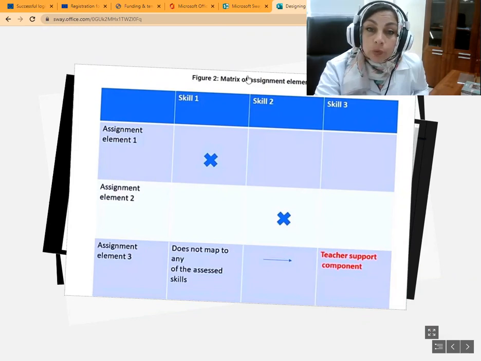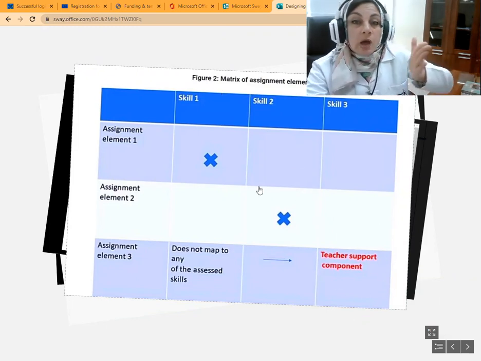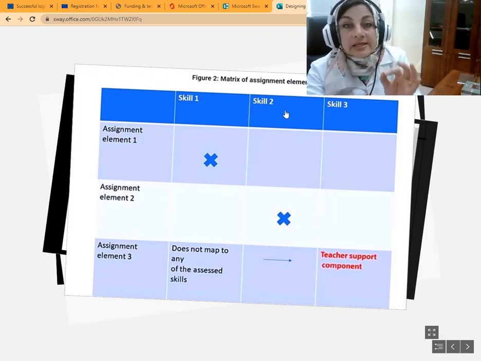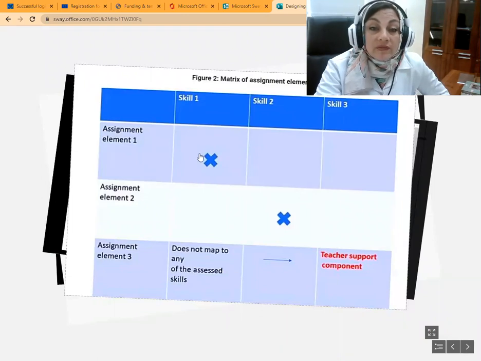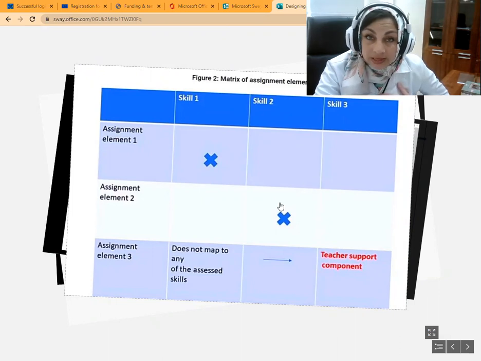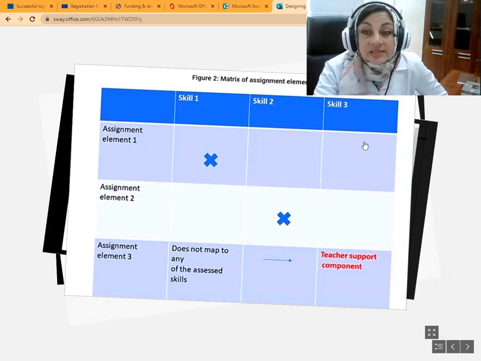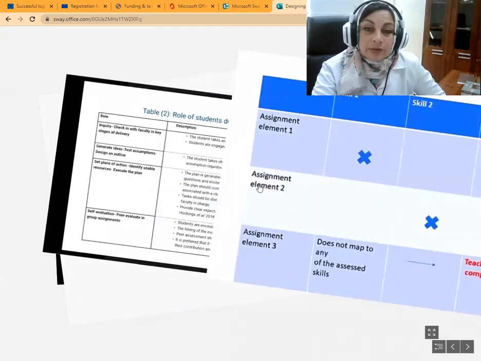They can offer support if the area they are supporting lies outside the assessed skills or assessed competencies. So if this is a skill I want to assess, this means the faculty cannot help in this area. If this is a skill I want to assess, faculty cannot help. If this skill is not in my assessment zone, then faculty can support and help in this area.